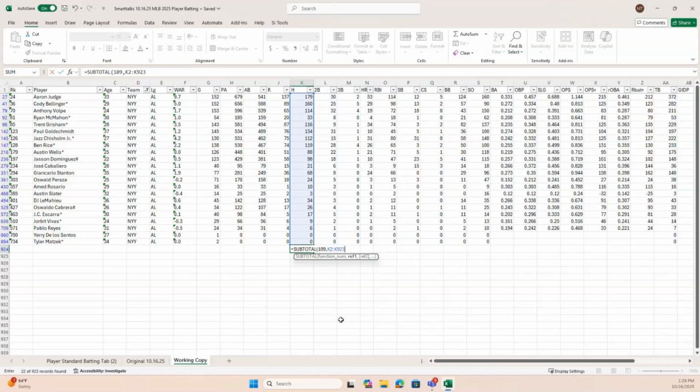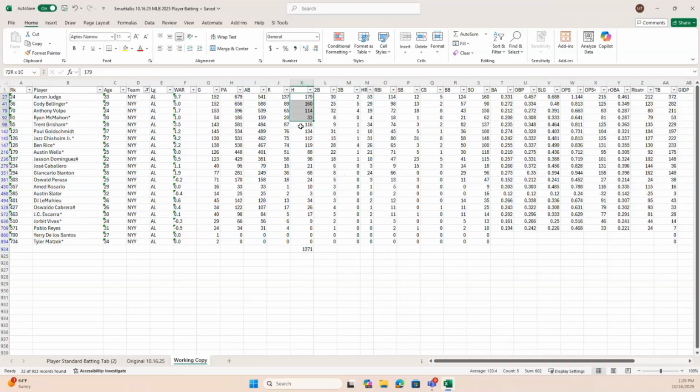And you notice as I type it in, it highlights it for me. And I hit enter. And now there's my total hits for the Yankees. You can quickly verify that if you highlight all the Yankee players here with hits. You notice at the bottom of your screen, it shows you the average numbers of the cells you have highlighted in your range, the number of cells that are there that actually contain numbers, and then the sum of those cells that you highlight in your range, and that matches what I have here in my subtotal field.